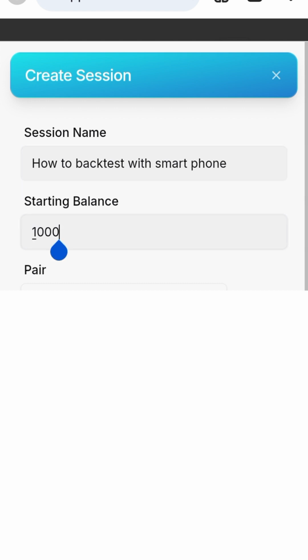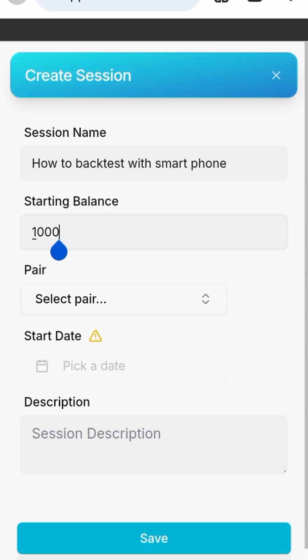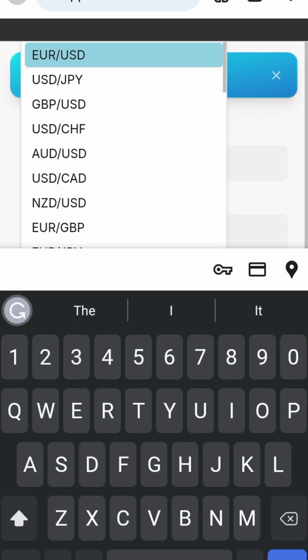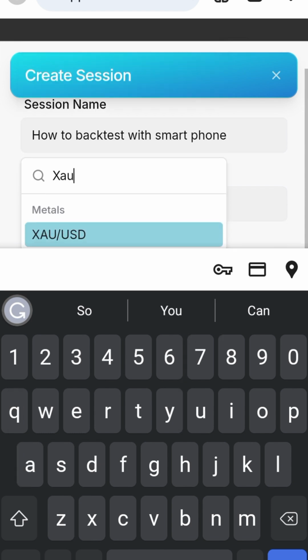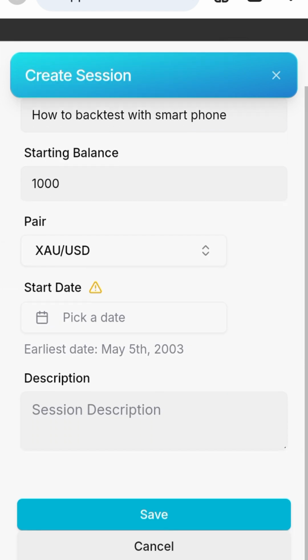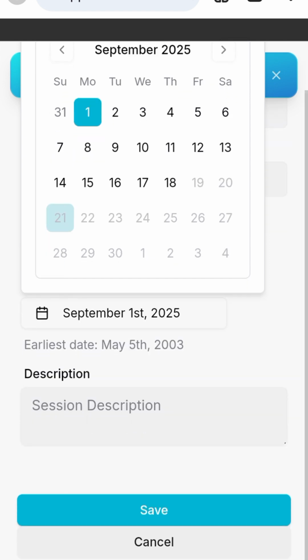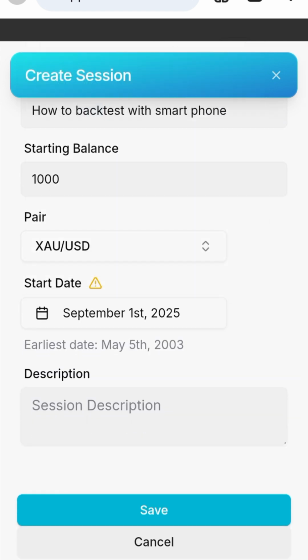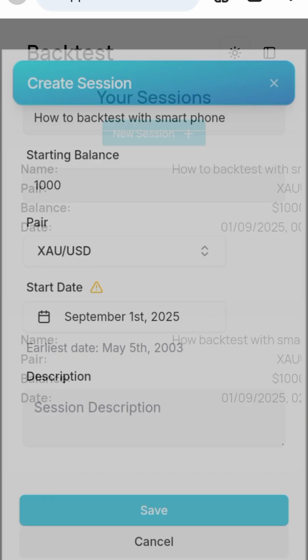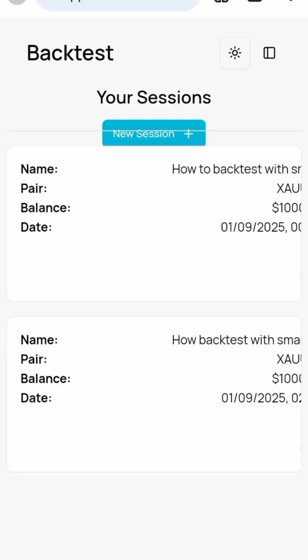Then your balance, you can just leave $1,000 there. Then select pair, you can select any pair you want, but let's use gold. Then pick date, we can just pick September 1st. Then you can put a description, or you can just click on save straight, so we'll not waste time.